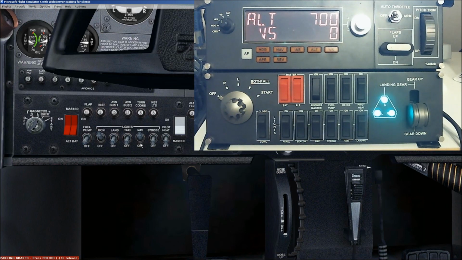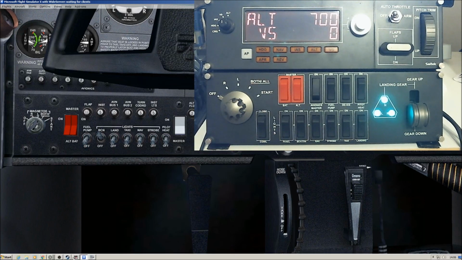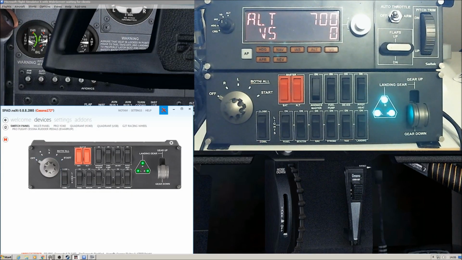Currently it's saying my nav lights are off. If you look at the hardware, the nav lights are off, so I'm actually just going to flick them off. Right, now I'm going to switch them on using the hardware, and watch this rocker switch here. This should now go to the on position. So on, there we go, off, on, off. And that's about it. That is how you set up SPAD.